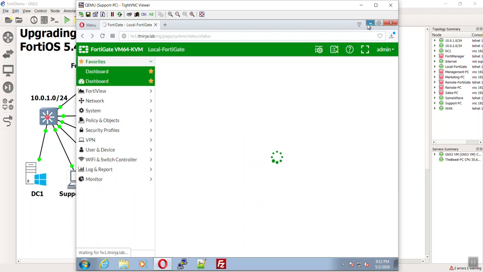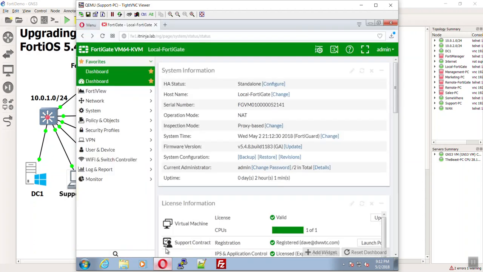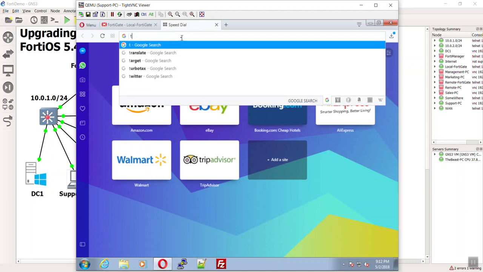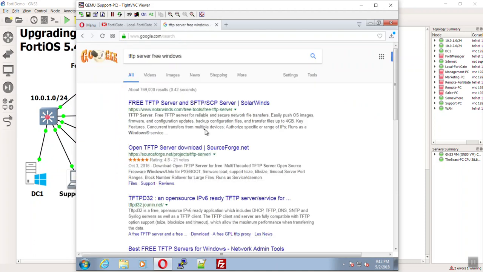The first thing we're going to need is an FTP server or a TFTP server. I'm just going to pick TFTP because it's connected directly to my management interface on my FortiGates. I do not have a TFTP server application though, so let's go ahead and get one real quickly. You can just type in TFTP server, free, Windows, pick your poison. I know that SolarWinds has a good one that's free, but they usually make you fill out a little form and then spam you for life. Just kidding, SolarWinds.